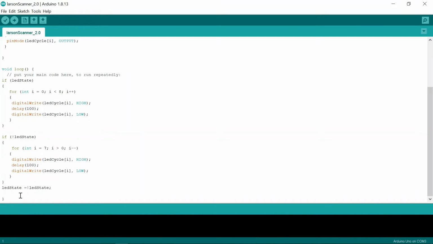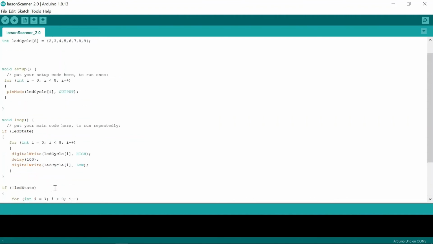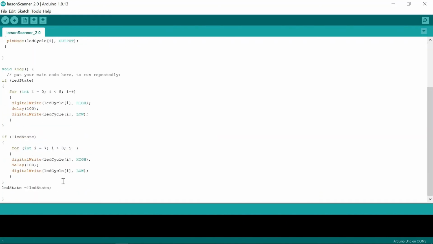And then at the bottom of the void loop, at the main loop, I'm sorry, we flip-flop the LED states. So we say LED state equals not LED state. What it's basically saying is that if it's true, flip it to false. If it's false, flip it to true. And it works. And I will show you that code here in a second.